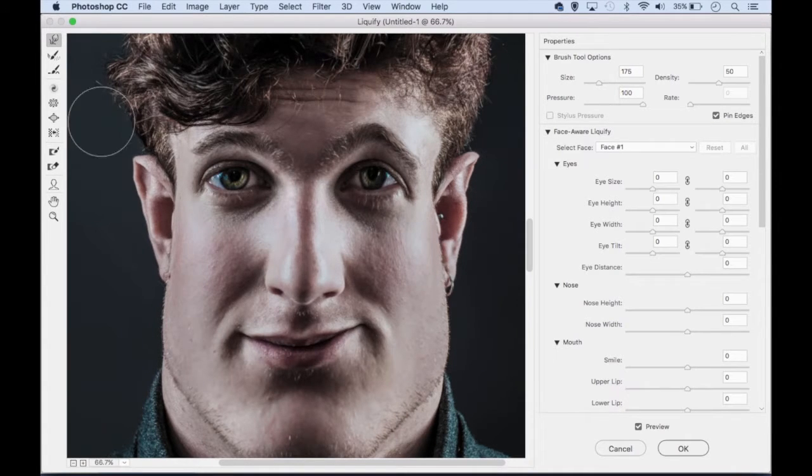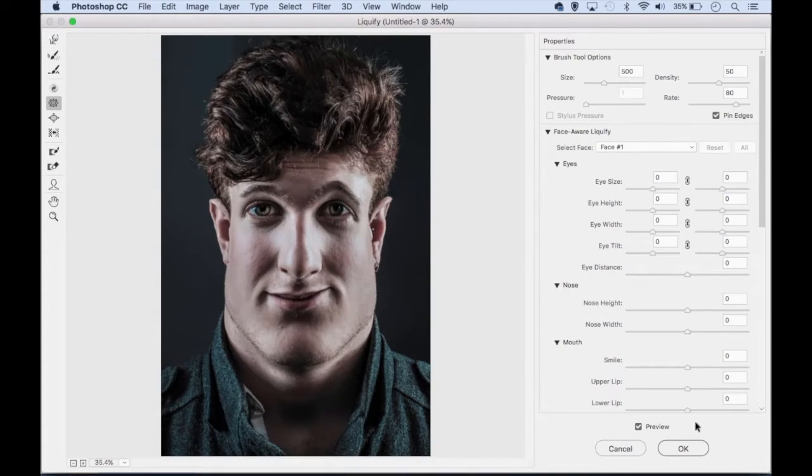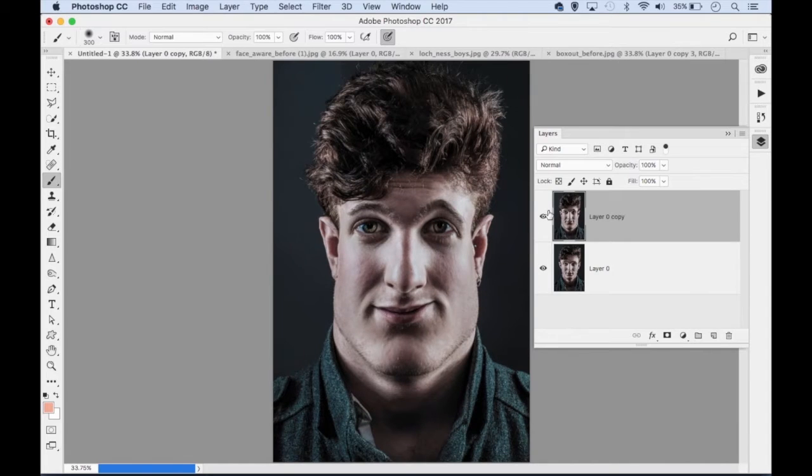And we can also, if we like, use the bloat and pucker tools to expand or contract pixels. So we could perhaps make the nose or the end of the nose here slightly larger, and let's perhaps pucker in the ears a little. So you can just go to town with this and just keep going until you're done. Let's hit OK to apply that.